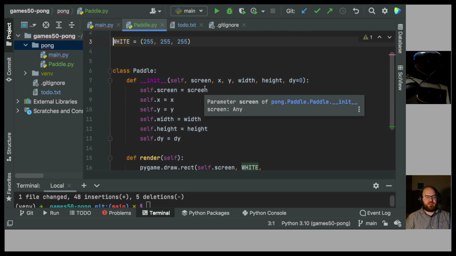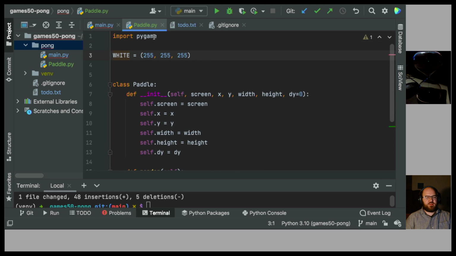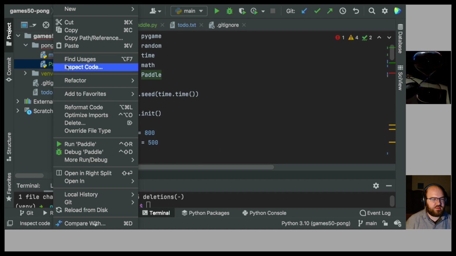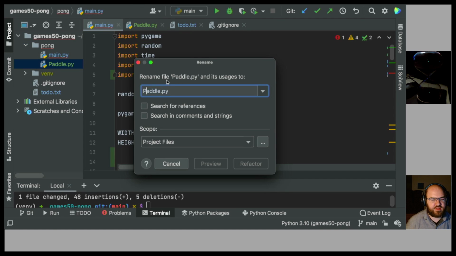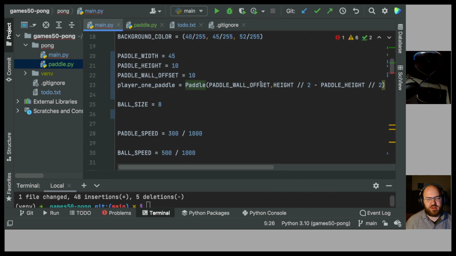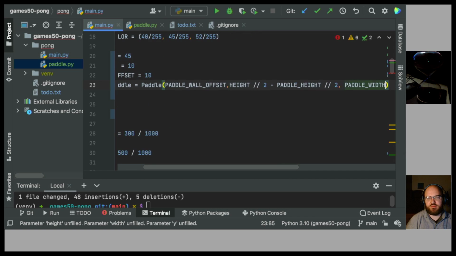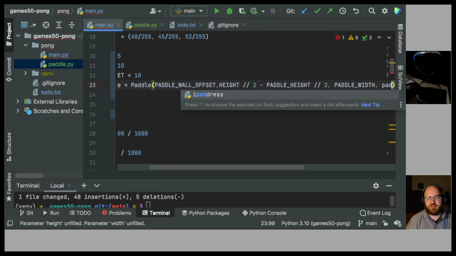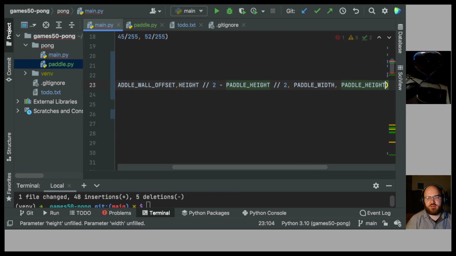What am I doing wrong? I import... Oh, I know what I did. This should be lowercase. So then I can do from paddle import Paddle. Then Paddle will be callable with paddle wall offset with X, Y, paddle width, paddle height, and that's it, right?